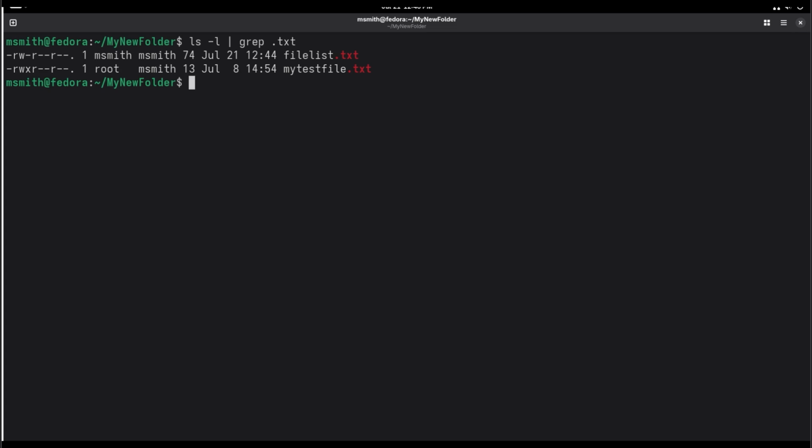Grep is our primary tool for searching inside files. To find the word hello inside my testfile.txt, I just type grep, the word I'm searching for in quotes, and the file name. It prints out any matching lines.